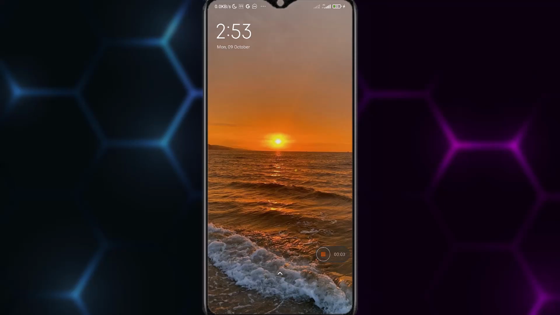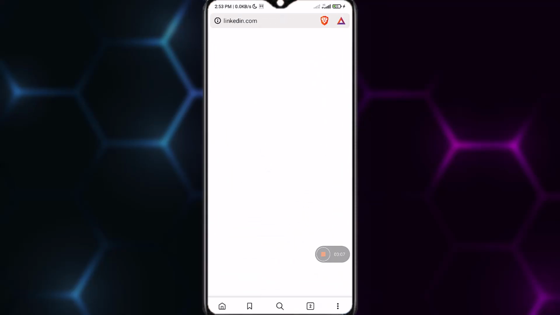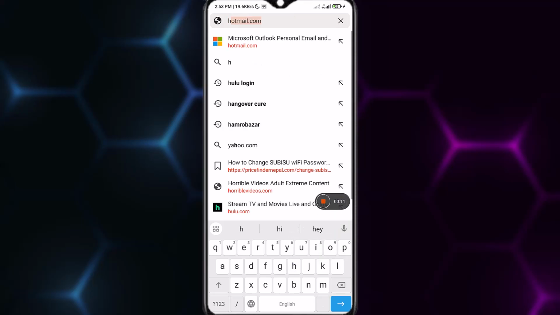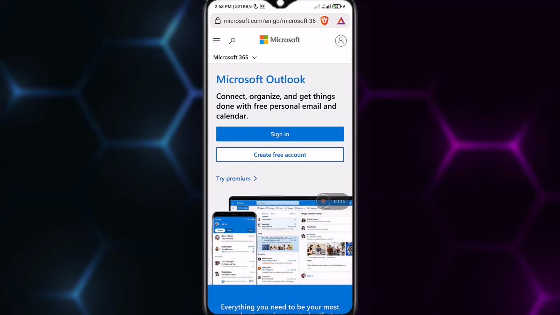Today I'm going to show you guys how to create a Hotmail account. So first of all, go to a web browser of your choice. Now what you have to do is simply search for hotmail.com. Now go to hotmail.com and it will send you to the home page of Microsoft.